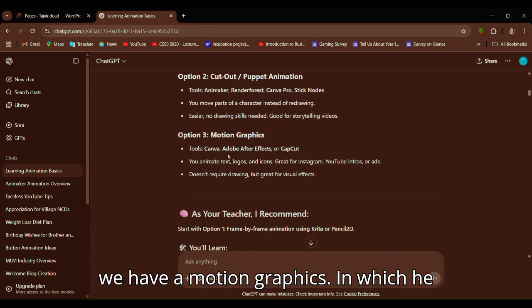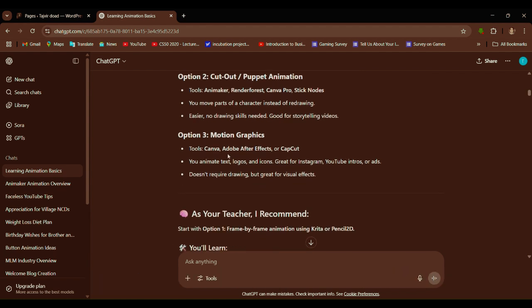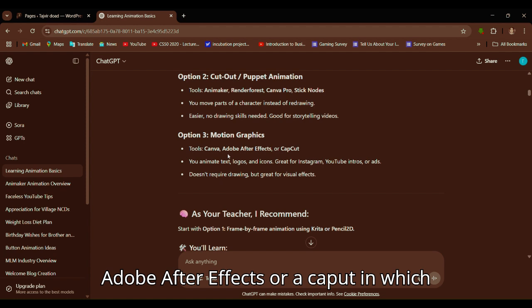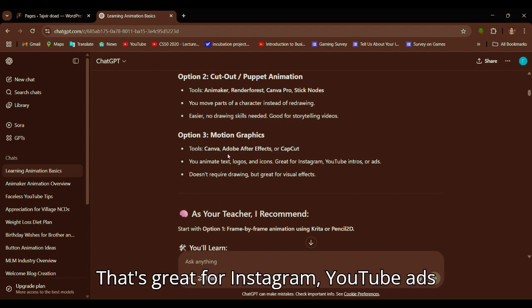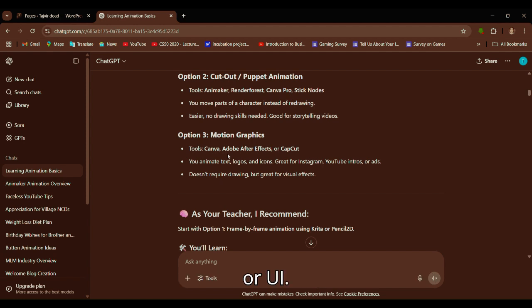Then we have motion graphics, in which he has suggested tools like Canva, Adobe After Effects, or CapCut, in which we can animate text, logos, and icons. That's great for Instagram, YouTube ads, or UI.